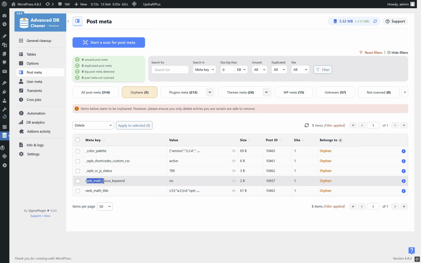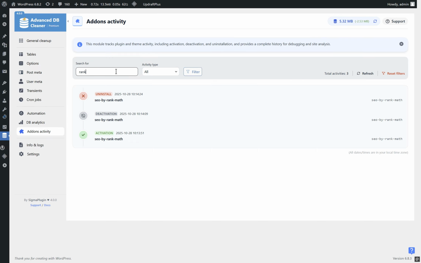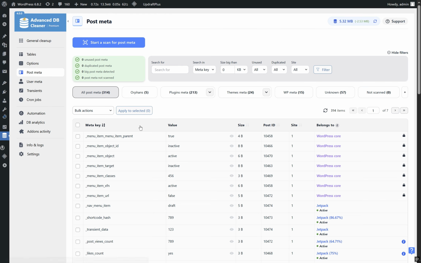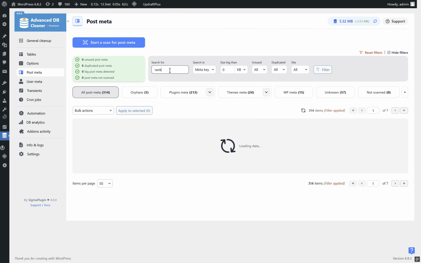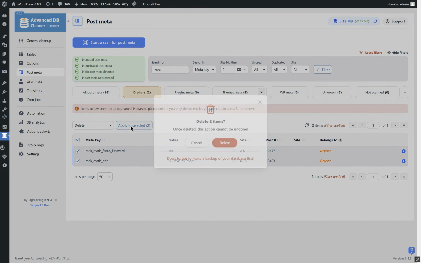If you don't recognize a prefix, do a quick web search or ask an AI assistant to see which add-on uses it. Next, verify that this plugin was installed in your WordPress environment using the Add-ons Activity module as we did earlier, if you don't remember yourself. Once confirmed, we can treat meta keys starting with Rank Math as leftovers from Rank Math. Return to postmeta, search for Rank Math in the meta key, select the Orphaned Postmeta categorization filter, select the matching meta keys and run a bulk delete.